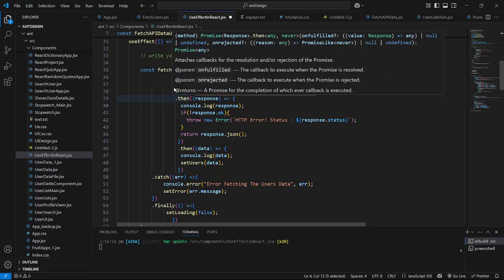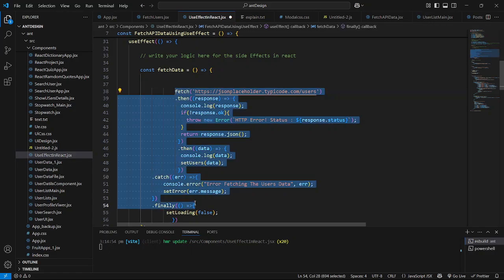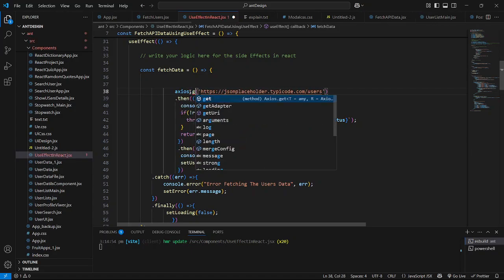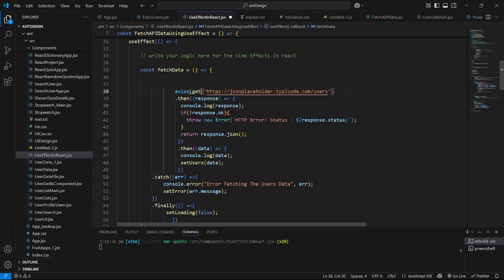Only with this function we just have to change a little bit. Instead of this fetch, I'm going to use axios.get. Axios uses .then as well, so we will just say response. And here we don't have to use this response.json anymore.